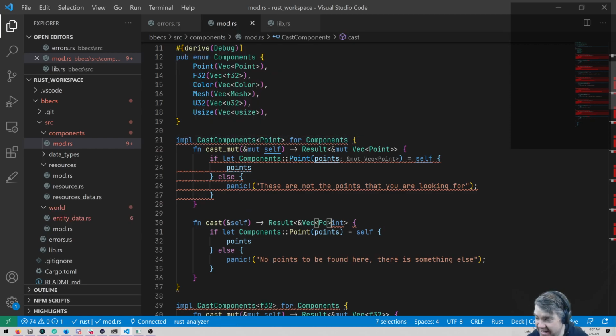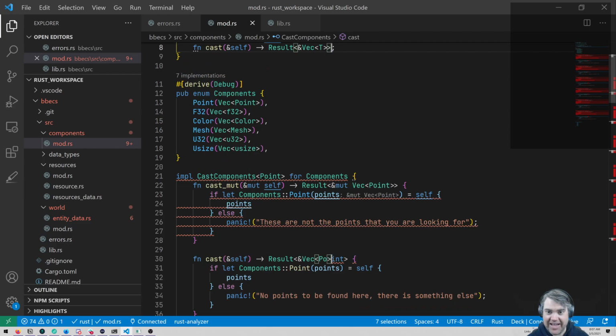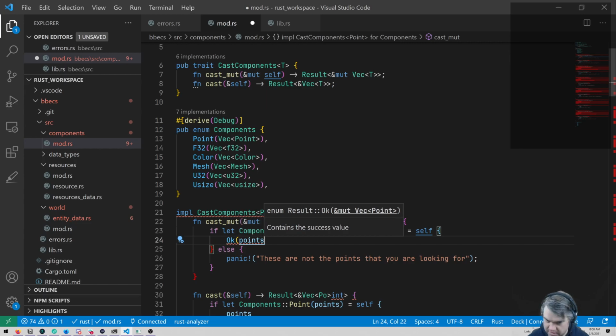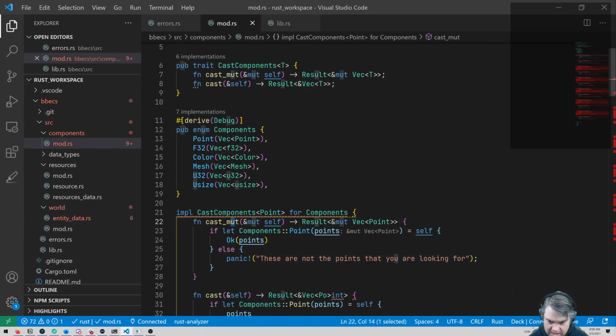Now we have tons of errors about me not returning a result anymore. So we need to fix that. So how do I do that? Okay, so if you return points, this is just gonna be an okay and points. That's gonna be fine here. But for this one, we don't want to panic anymore.